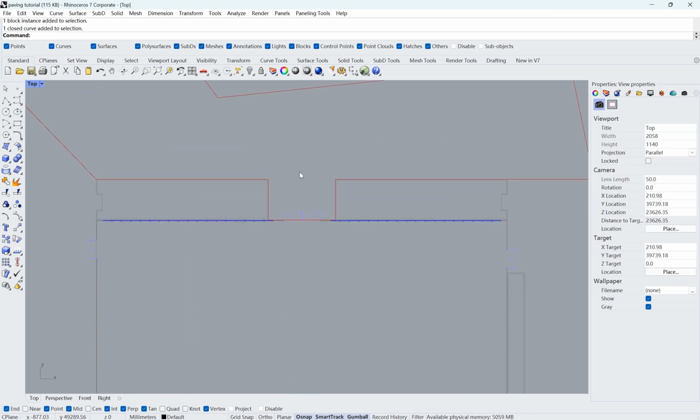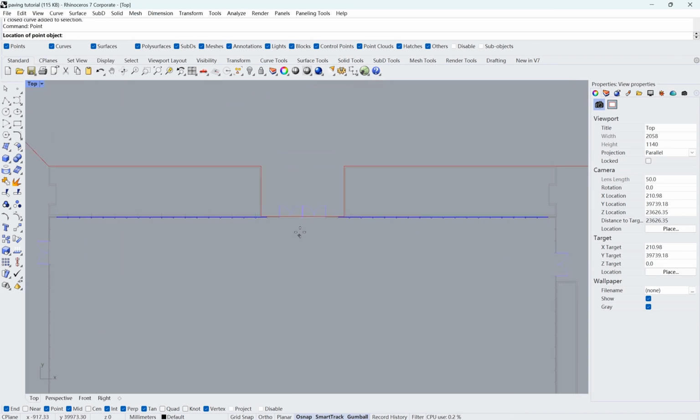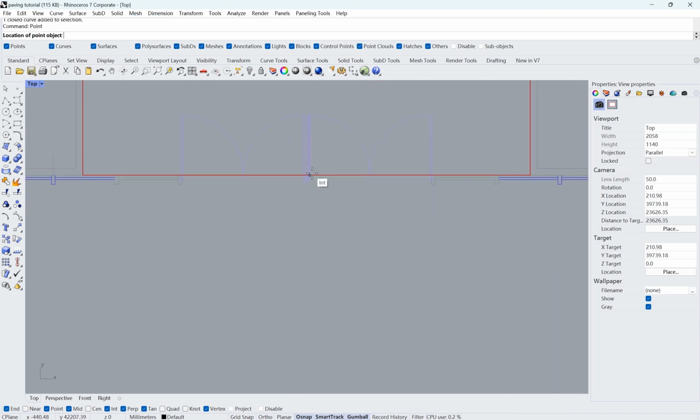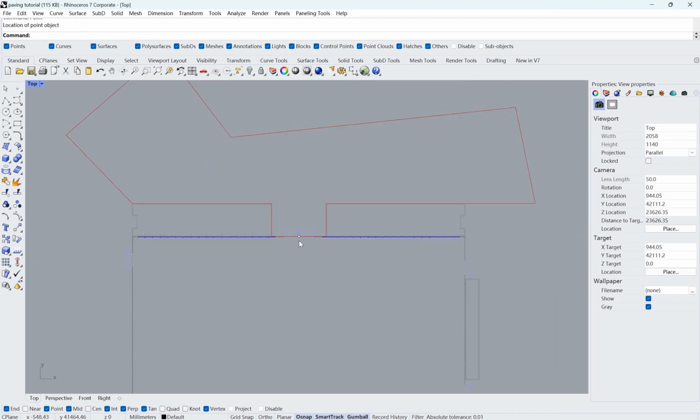So first off, we have to pick a start point, aka layout origin. This will usually be a significant location of the building footprint, like a corner. In our case, it will be the midpoint of the main entrance door.